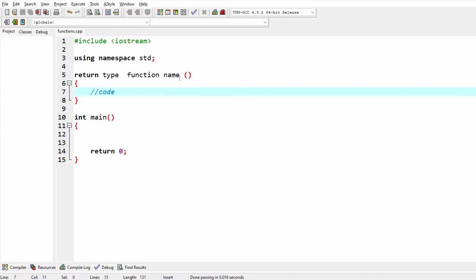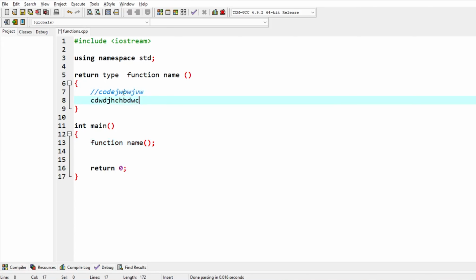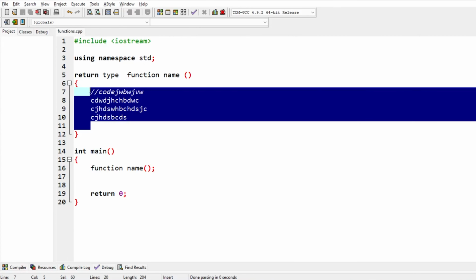Once you are done with this, the next thing is how to use the function. To use it, you simply write down the function name and the parentheses, and that's how it is done. So even if I have written these lines of code here, I'll just write the function name here, and everything will be done automatically by this one line only.